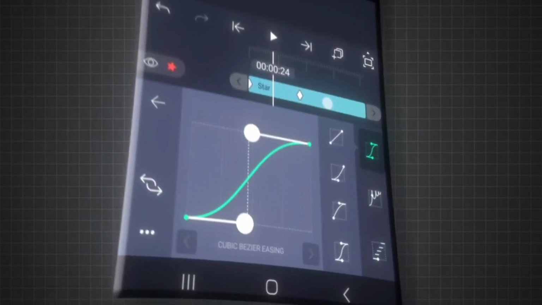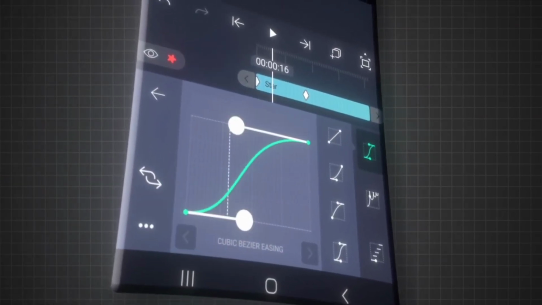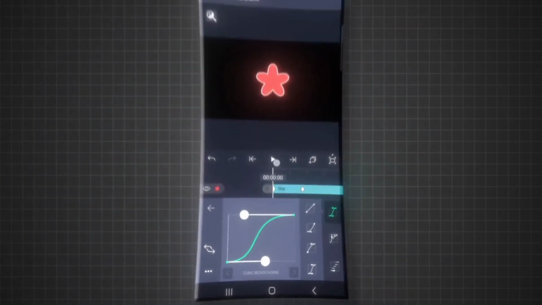Second thing, the graph of keyframing in Alight Motion is way better than CapCut's, because here you get handles that you can easily use.